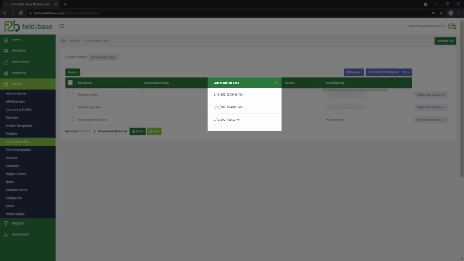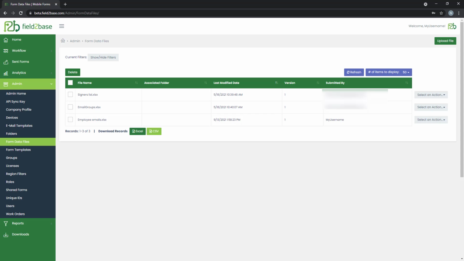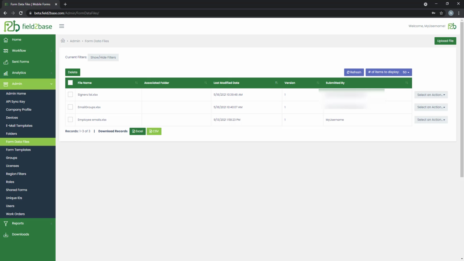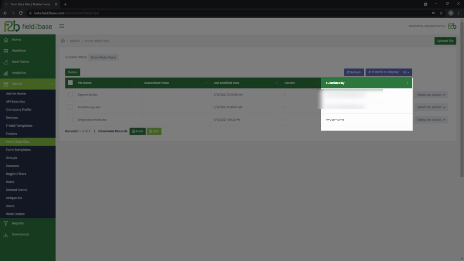Last modified date refers to the date and time the form data file was last uploaded to the portal. The version column shows how many times a form data file has been uploaded. The Submitted By column shows the username of the last person to upload the form data file.